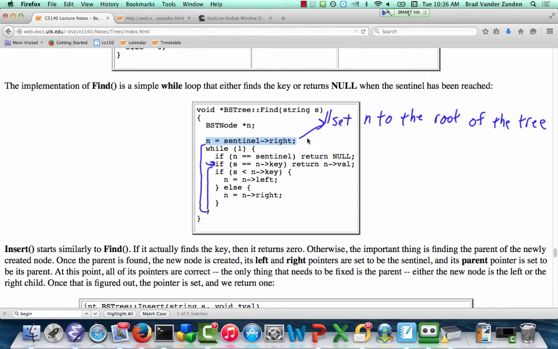Otherwise, we either go to the left or right subtree depending on the outcome of the comparison. So if our search key is less than the key at the current node, we go to the left subtree. And if it's greater than the current node, we go to the right subtree. So a pretty simple algorithm. Okay? Any questions about that?